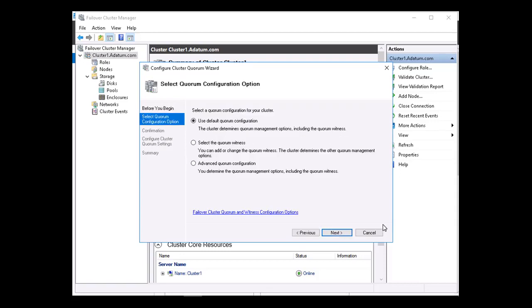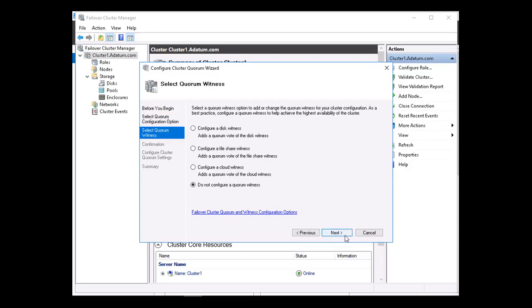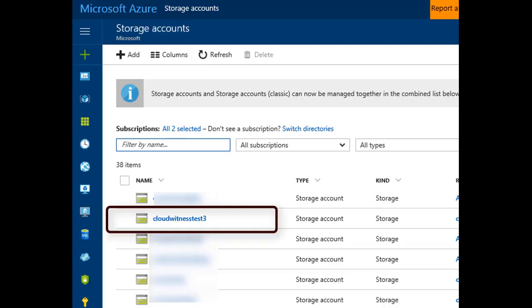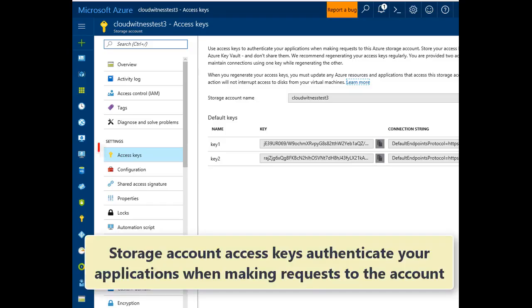So on the second page of the wizard, you can add or change the quorum witness. And currently there are 3 types of witnesses to choose from. There is a disk witness, a file share witness, and new in Windows Server 2016, a cloud witness. And the cloud witness does require an Azure storage account. So I'm going to switch over to the Azure portal where I've created a storage account. It's very easy to do. You can call the account whatever you like.